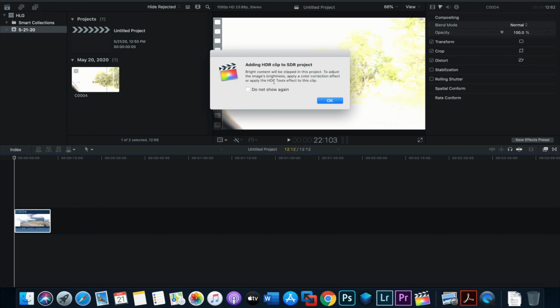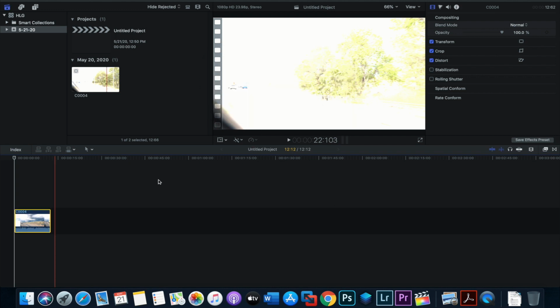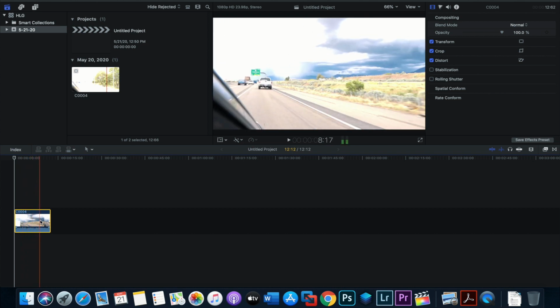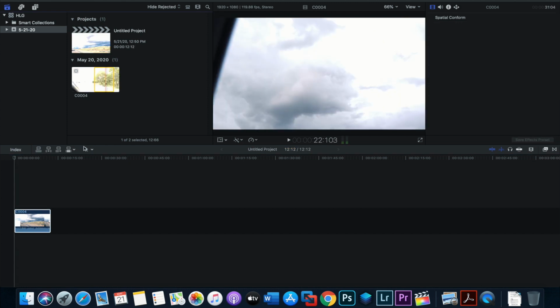And you may or may not get this pop-up, depending on if you checked this off before. It's basically saying adding HDR clips to SDR project, bright content will be clipped. To adjust the image brightness, apply color correction effect or apply HDR tools effect to this clip. Now, if you try to put the HDR tool, it does fix it somewhat, but it's not the best option. As you can see now, my footage looks super overblown and it looks terrible. It doesn't look like how it looked up here.